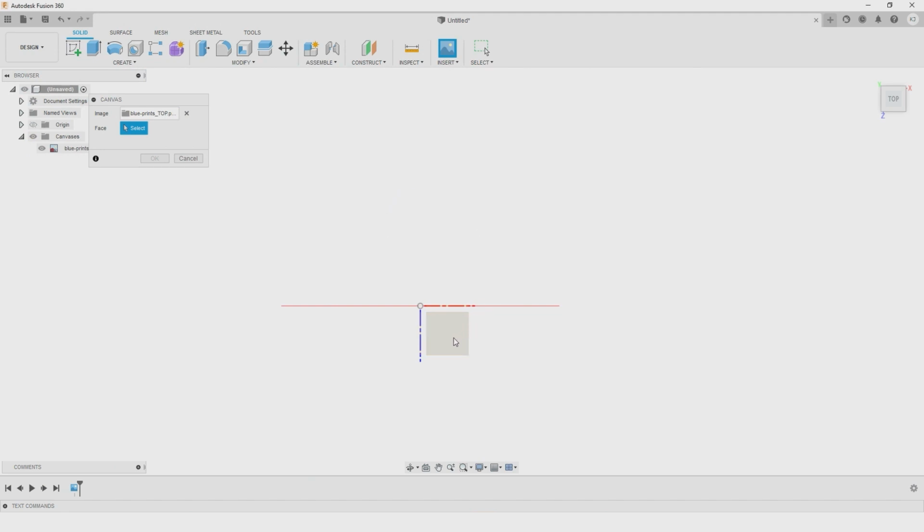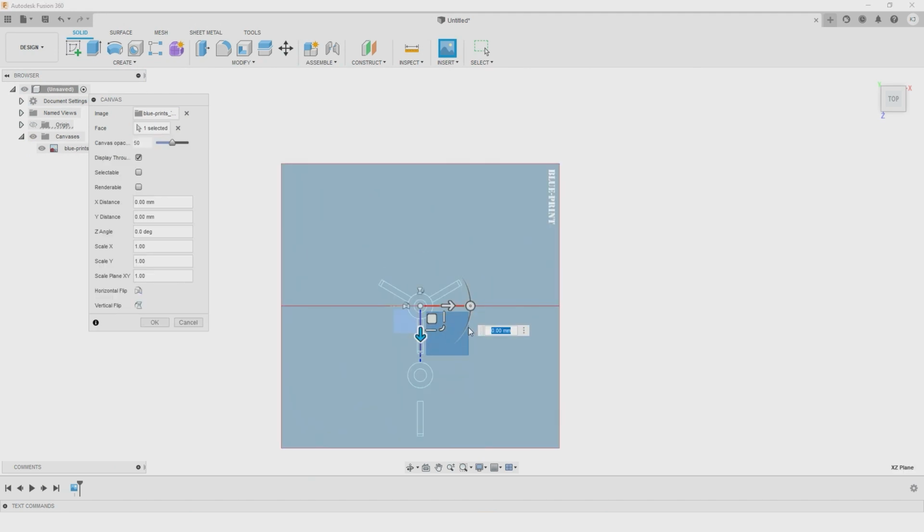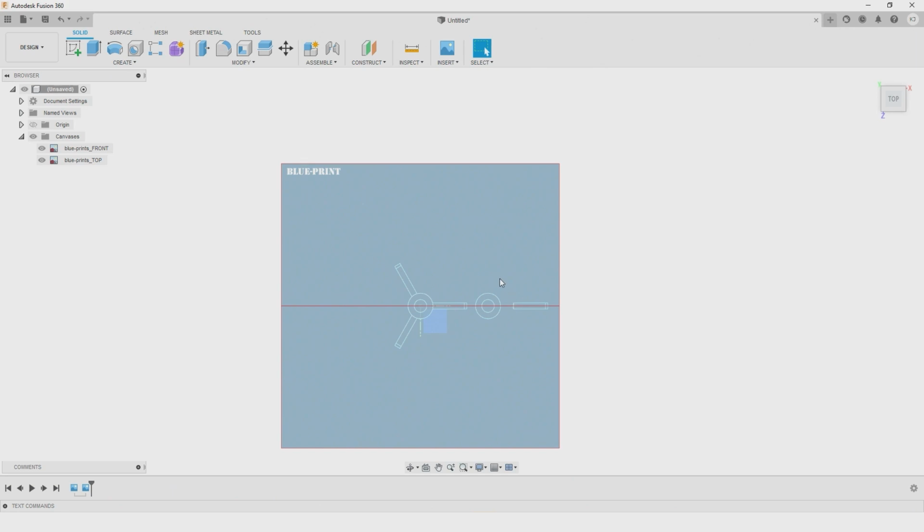Now select our plane to display it on. And we need to rotate this 90 degrees so Blueprints reads correctly. So let's just select this circular widget here and just type in 90. Hit enter. And quickly you see that it's now aligned perfectly. So let's make our way back to the front view.